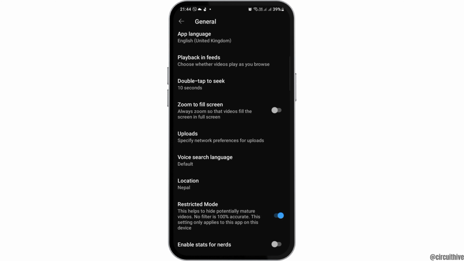Now, if any day it's enabled like this, which shows the blue icon here in the restricted mode, you can just turn it off like this, and this way the restricted mode will be turned off on your mobile device, and you can host restricted mode on your mobile device on the YouTube application.